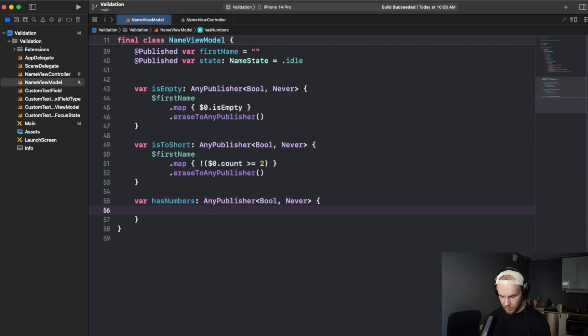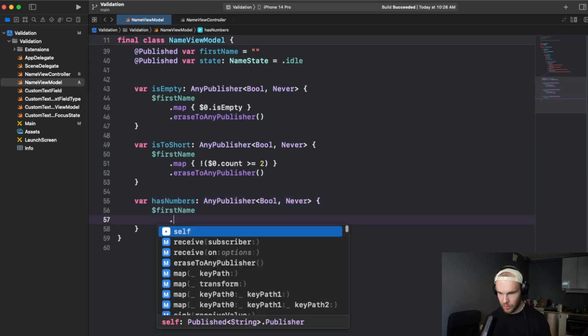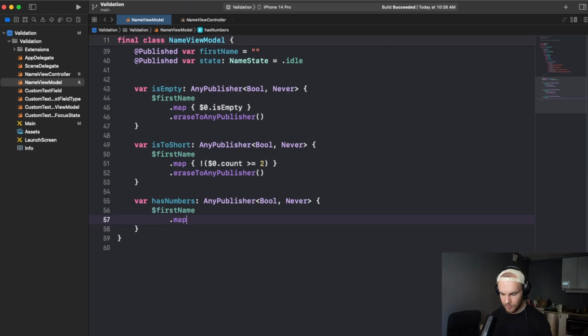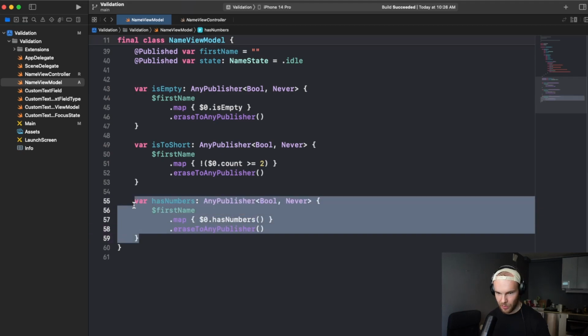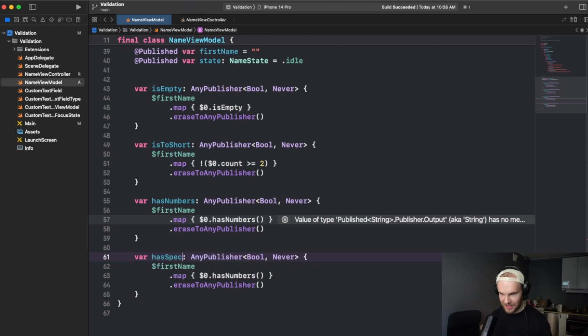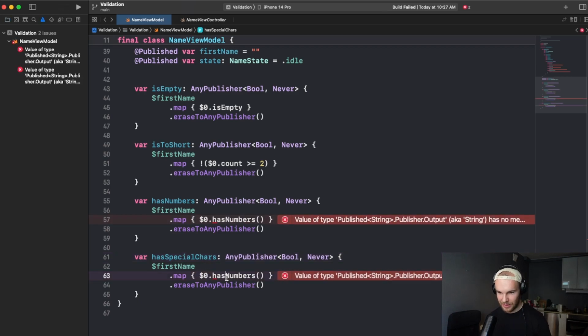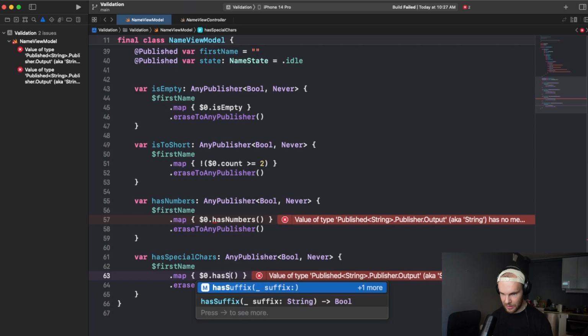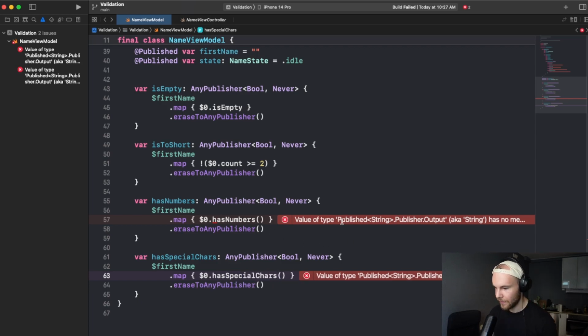These are going to be filters, so we have to use a conditional, and go map, and you do this method asNumbers, which isn't going to make any sense now, but it will soon. Erase to AnyPublisher, boring to type it out. So let's copy this, do the same thing, and you just change this one to hasSpecialChars. Okay, cool. And you go with the same here. Let's go with hasSpecialChars again.